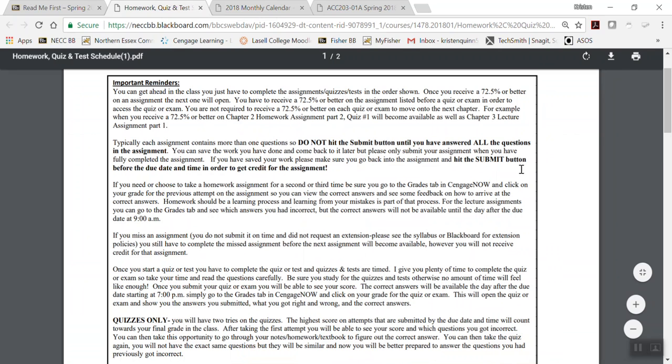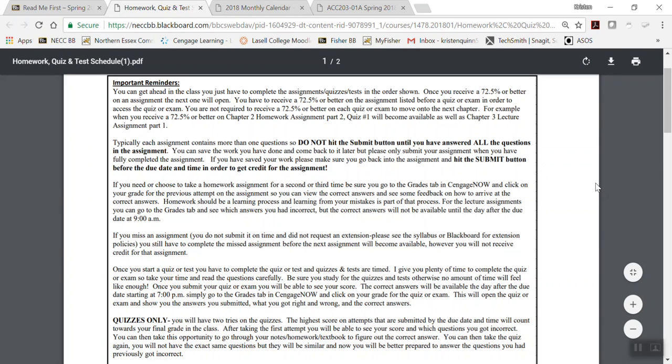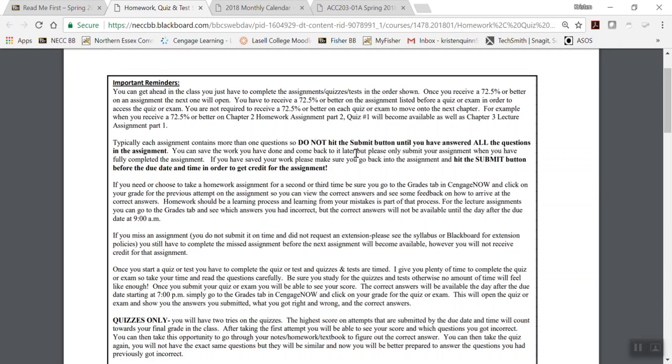I also provide you a homework quiz and test schedule. At the top, I give you some reminders, things like you have to get a 72.5 or better on the assignment that's listed before that one in order to get to the next one. And you also have to receive a 72.5% or better on the assignment listed before the quiz or exam in order to access that quiz or exam.